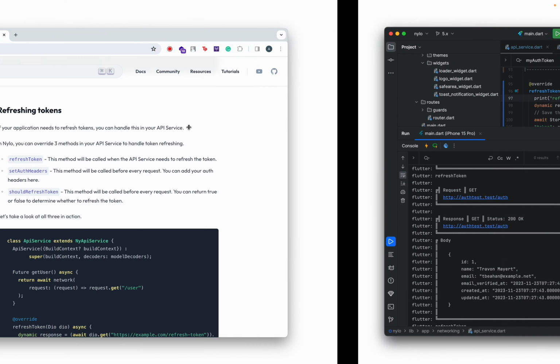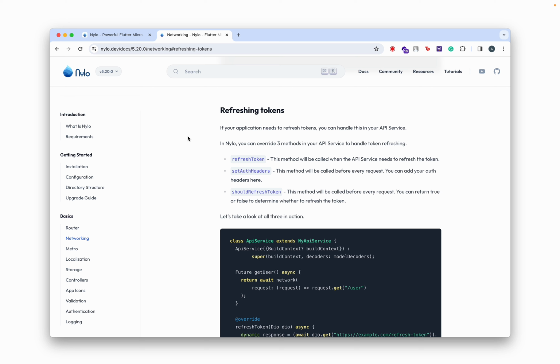So yeah, I hope that's explained how you can refresh tokens in your API service. You can read up on the docs on Nylo.dev. If you go to networking and refreshing tokens here, you'll be able to get started.